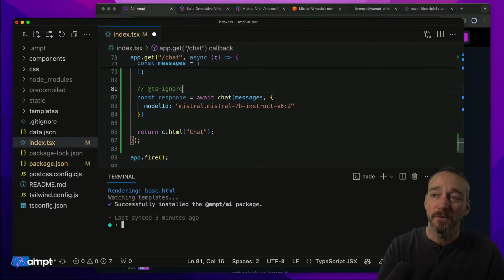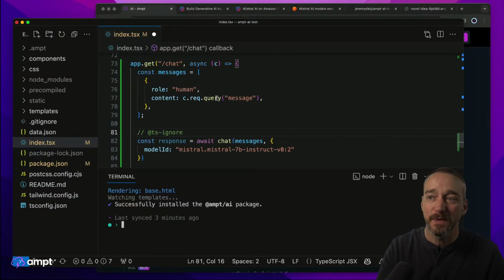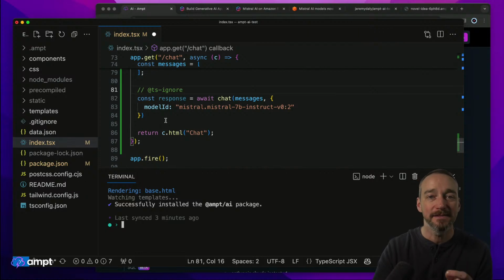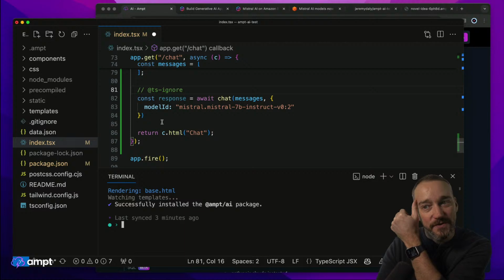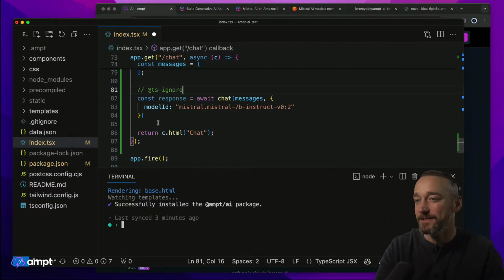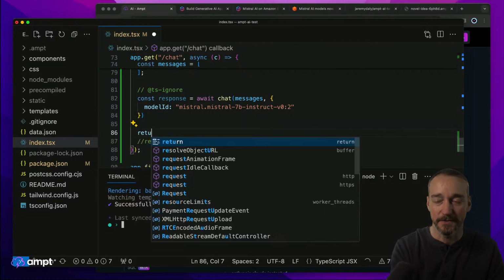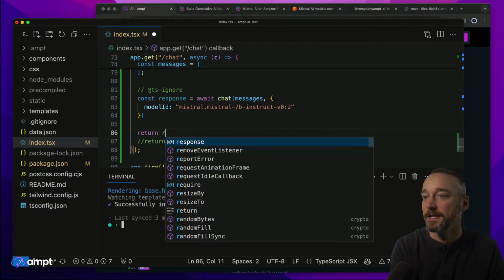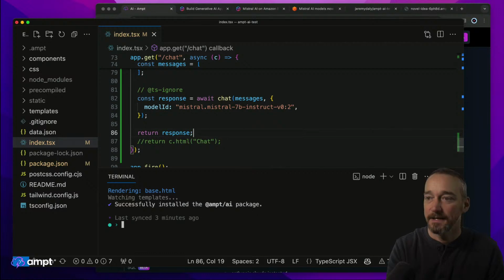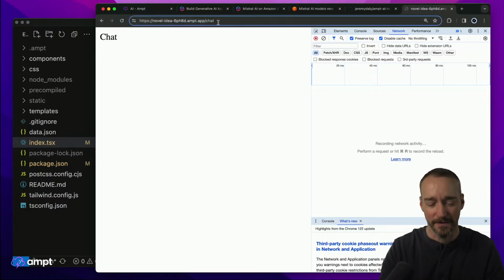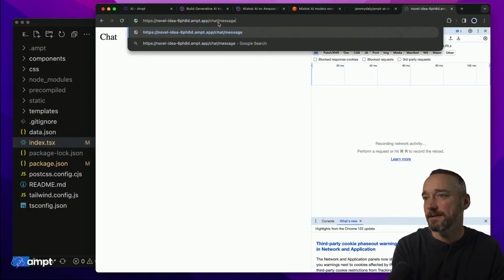All right, so we've got a response. We are sending in the message, whatever comes back from the query message, and then we're getting the response. The response is going to be a response object, and so I think actually I'm going to try this because I don't think this is going to work, but I'm going to try it anyways. I'm going to just return the response like this. I don't think Hono will deal with that directly though, but let's try it. Let's see what happens. And if not, we know how to make other things work. So we need to send in a message here.